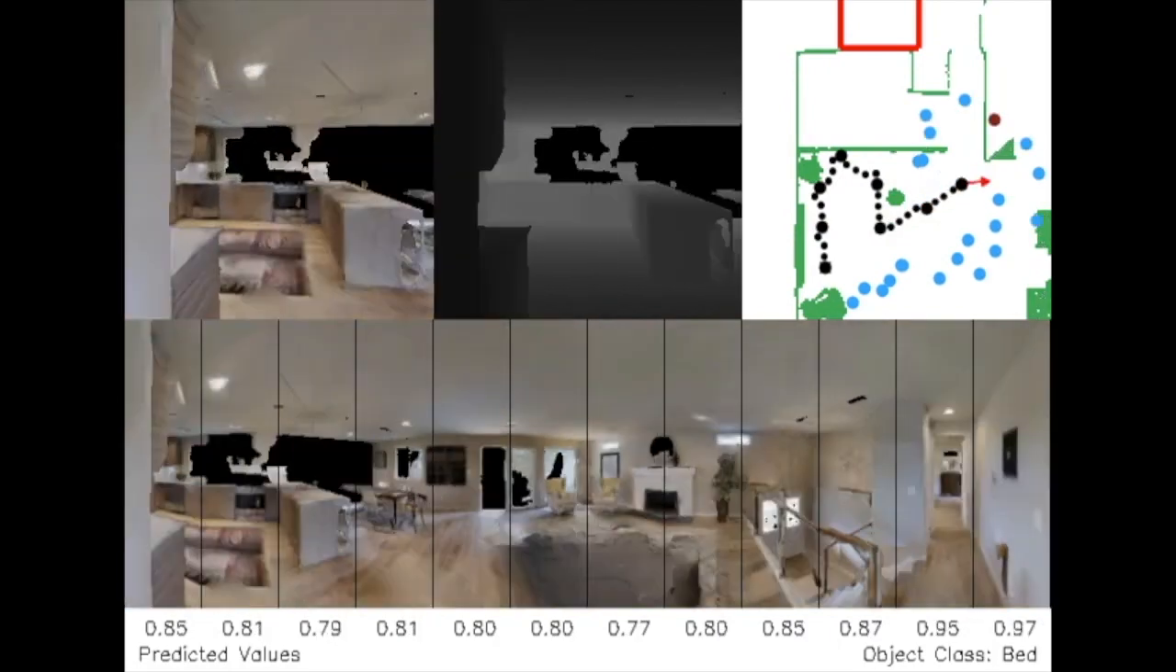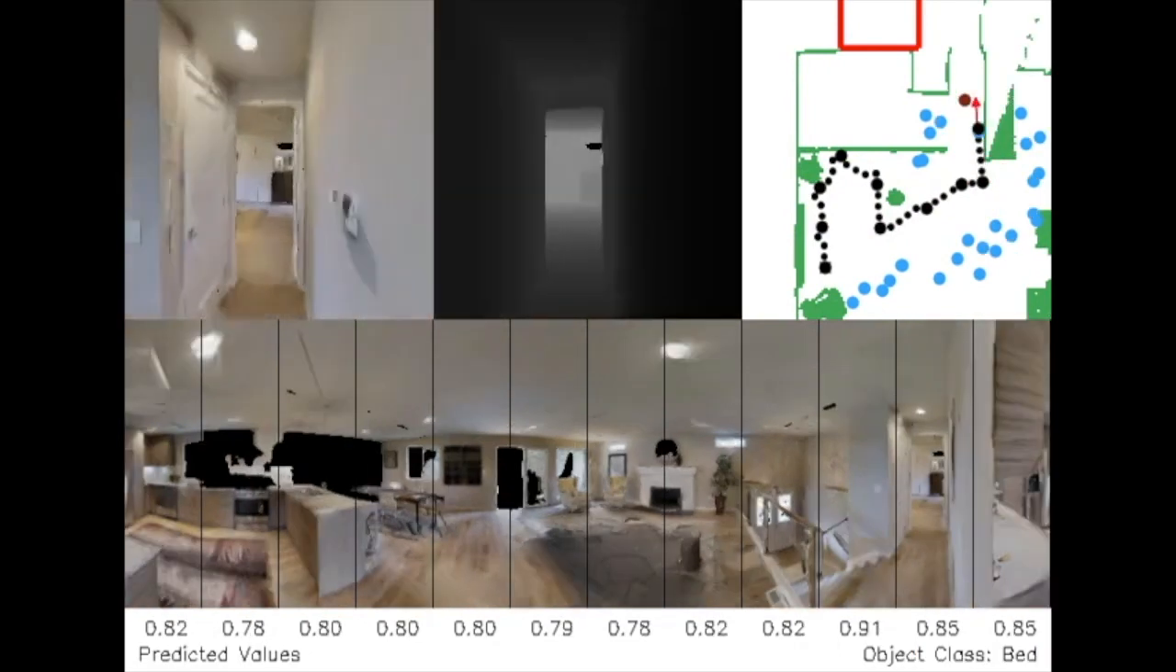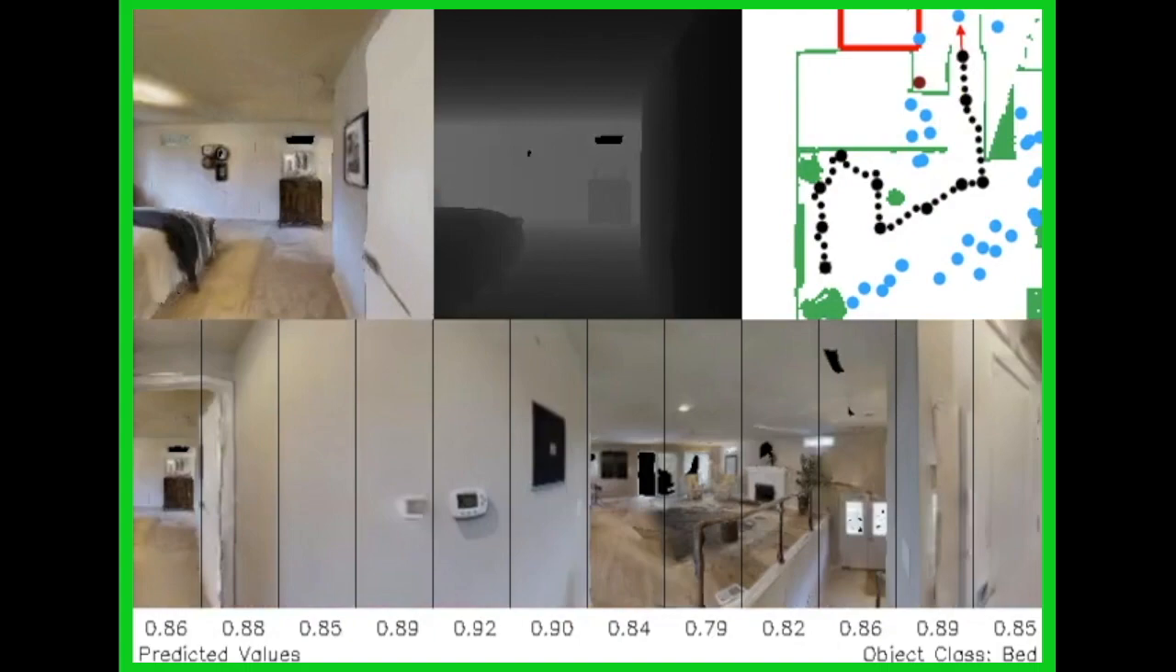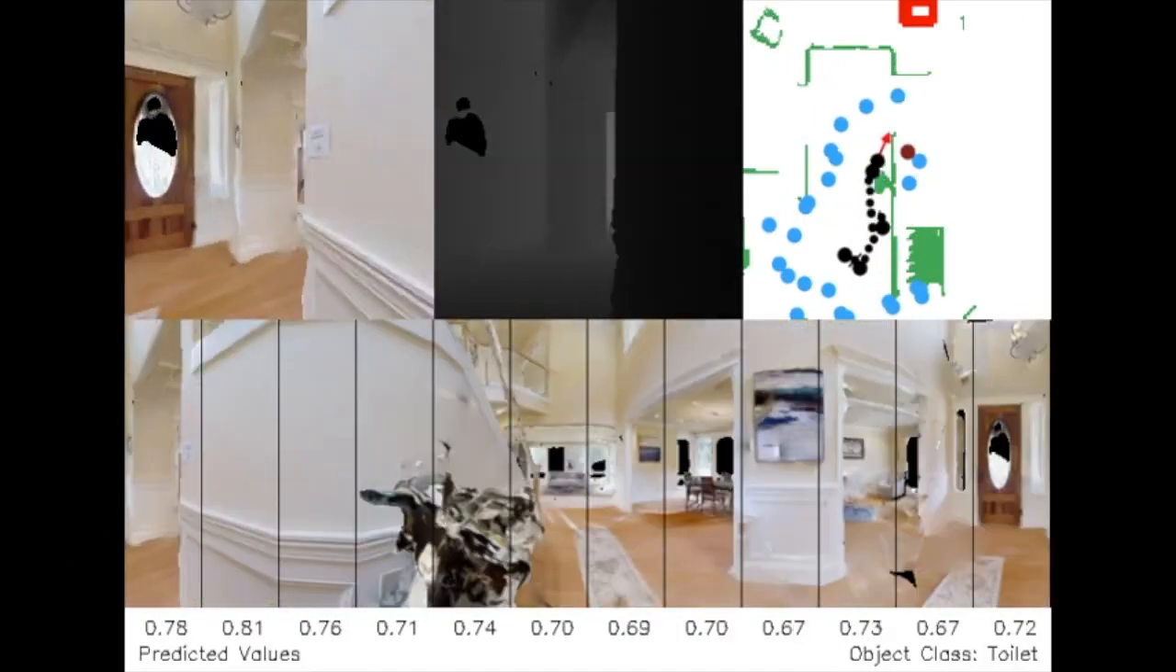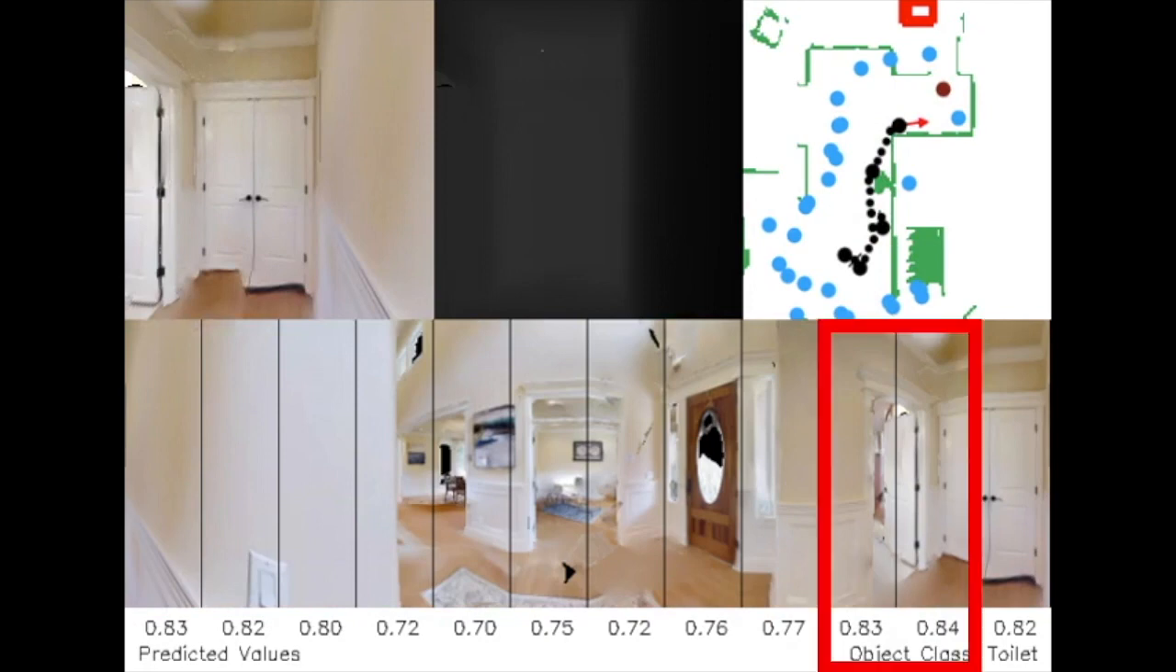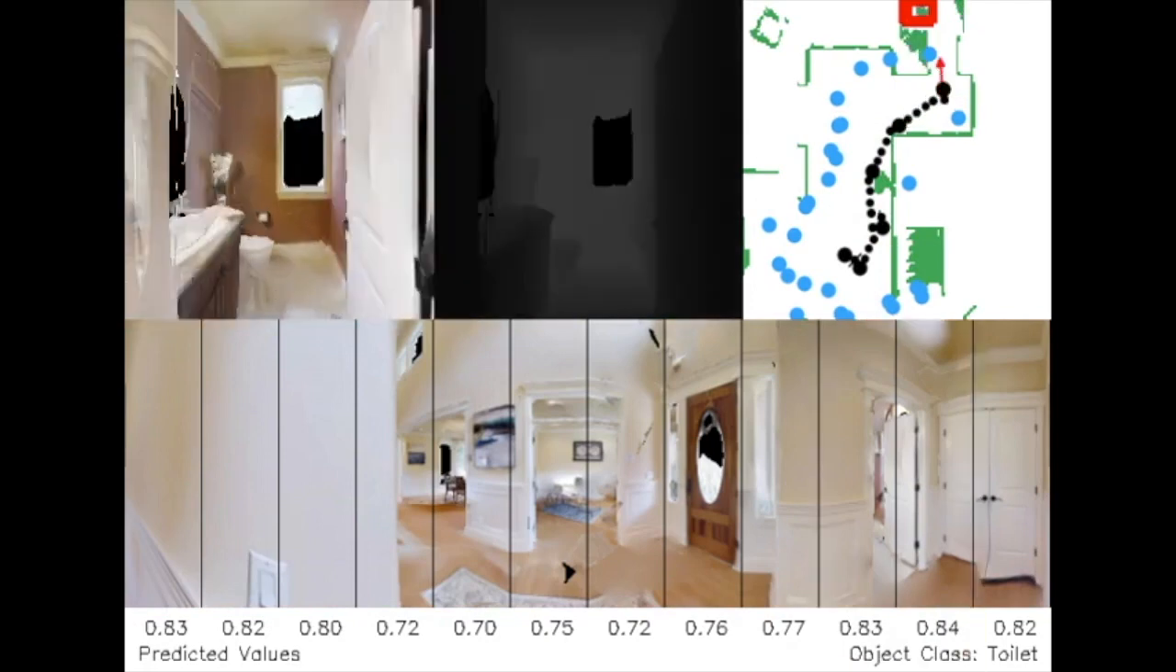When the agent reaches this decision point, we can see that the highest predicted value is away from the living room and towards the hallway, even though no beds are visible. The agent takes this path and reaches the goal. In this episode, the agent has the goal of reaching toilets. At this point, we see the highest value towards this doorway. Again, the agent takes the right path without seeing the goal.